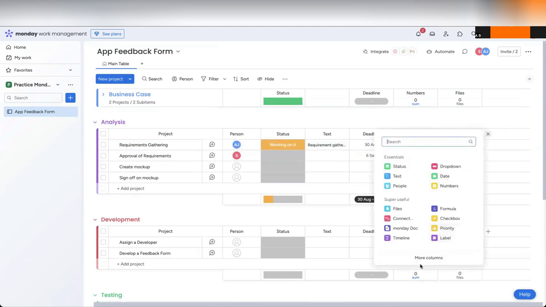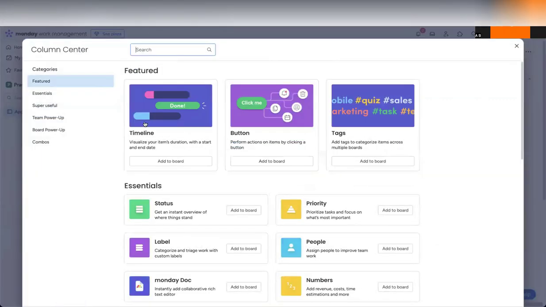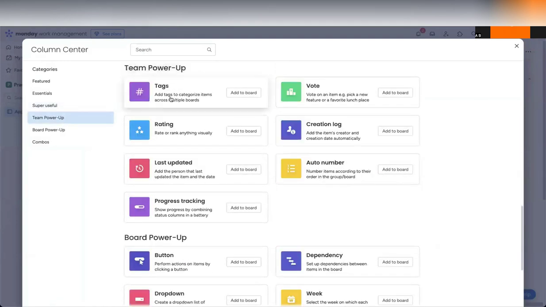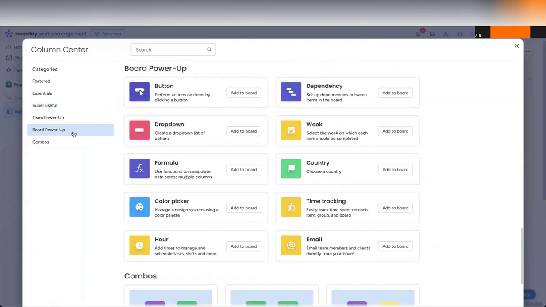Okay. Let us click on plus. Let us click on more columns. Let's go for super useful or team power up. We can go, tags are there, what is the rating, last update, auto number, progress tracking. We'll see that in future videos. Okay. But board power up, we have dropdown, formula, hour. We can add all these things later.